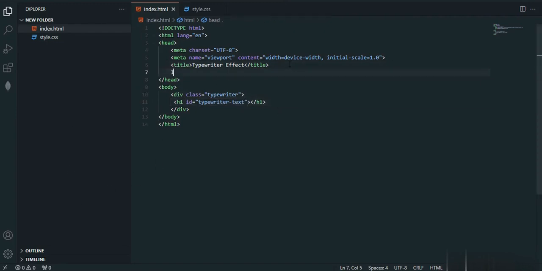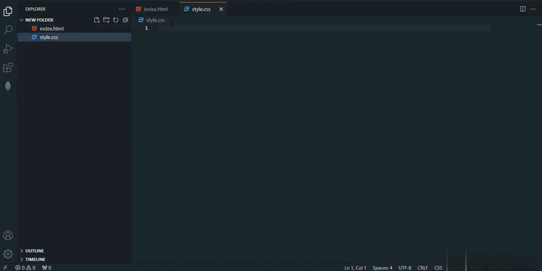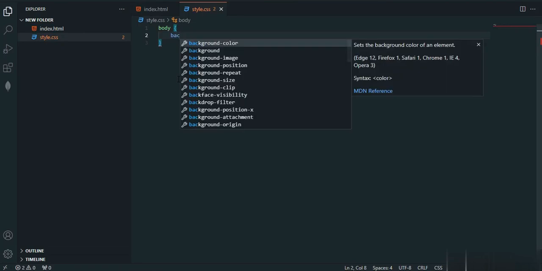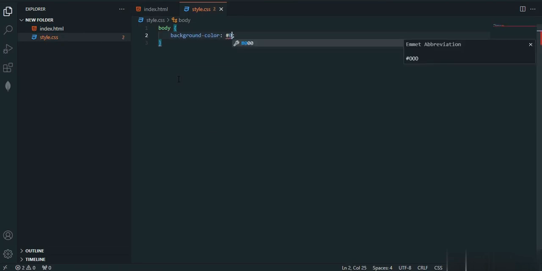Let's link the style sheet and give the path. And let's go with the CSS now. We'll just be using basic CSS, basic design. For the body, I'll set the background color to black.